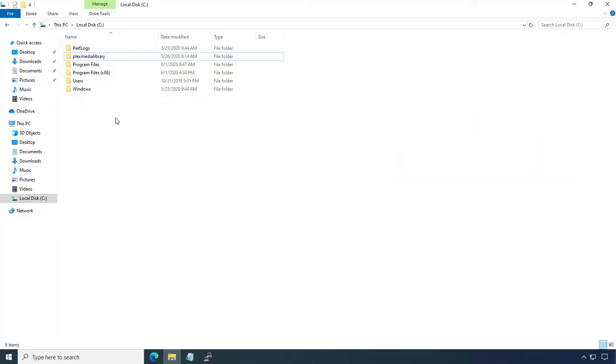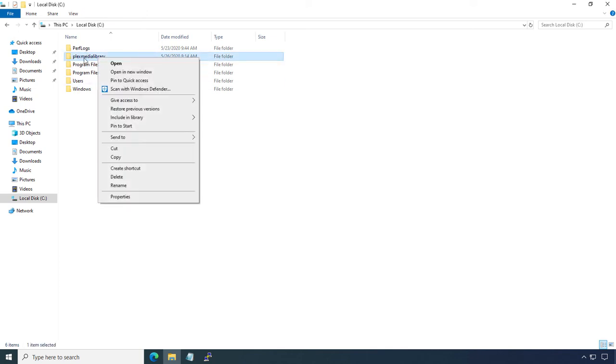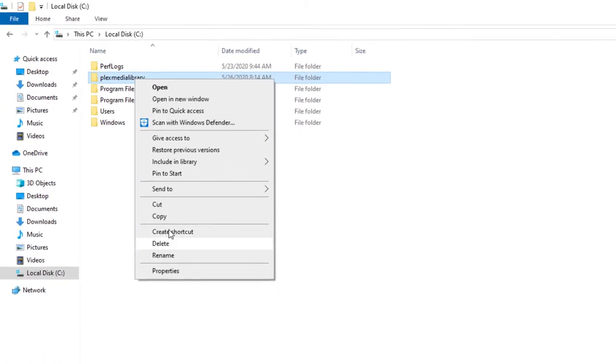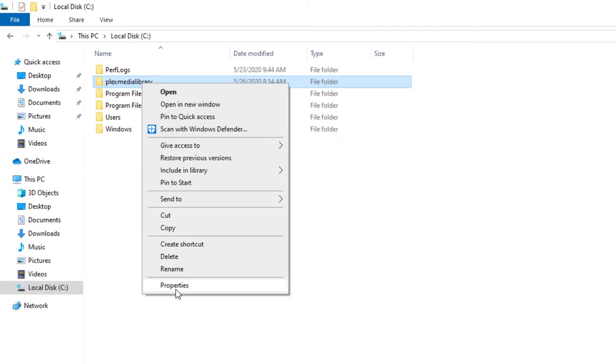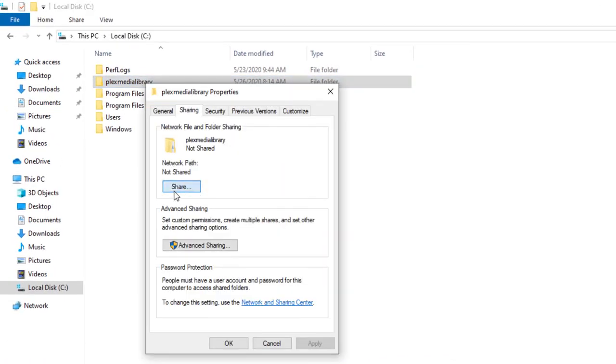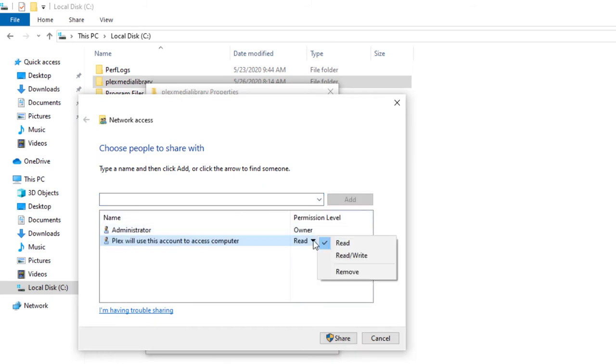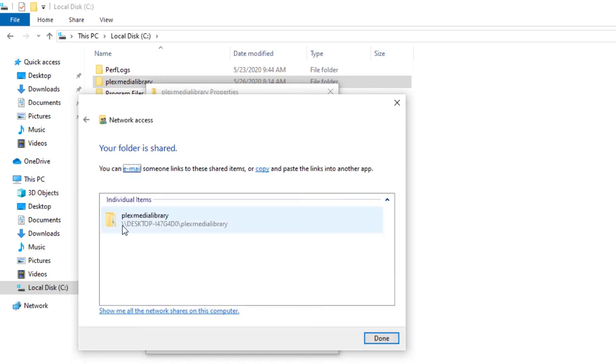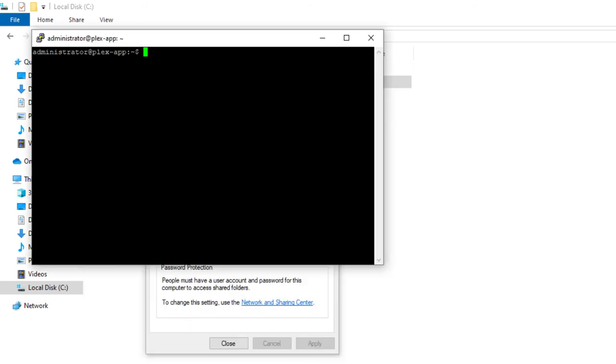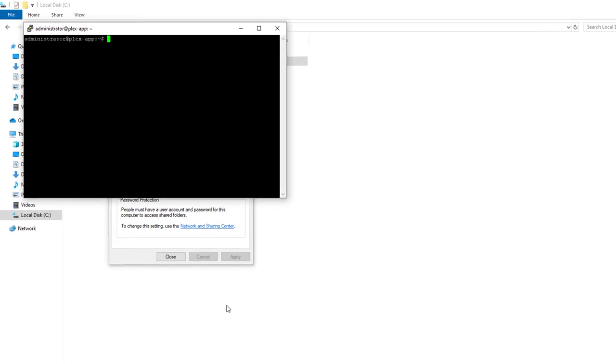After I have created my user, I'm going to take this folder and share it. And it is not shared. I'm going to say share. I'm going to add Plex. I'm going to give it read access. And now you will notice that I have shared the folder as Plex Media Library. That concludes the sharing part.